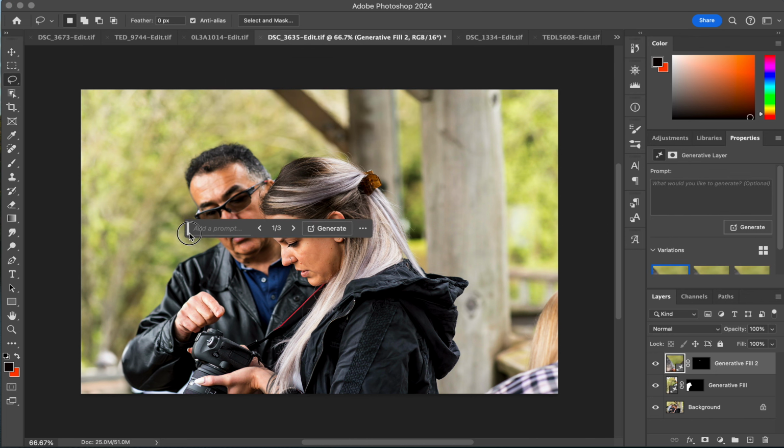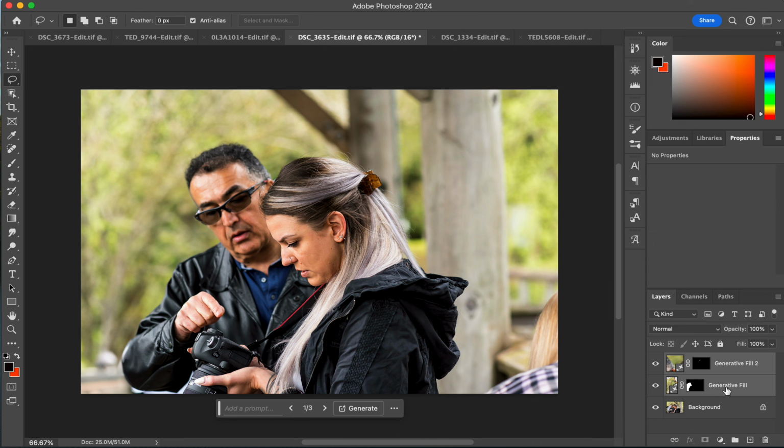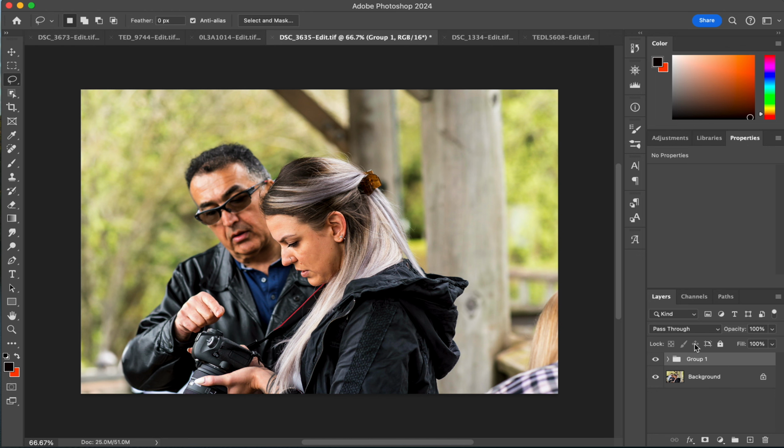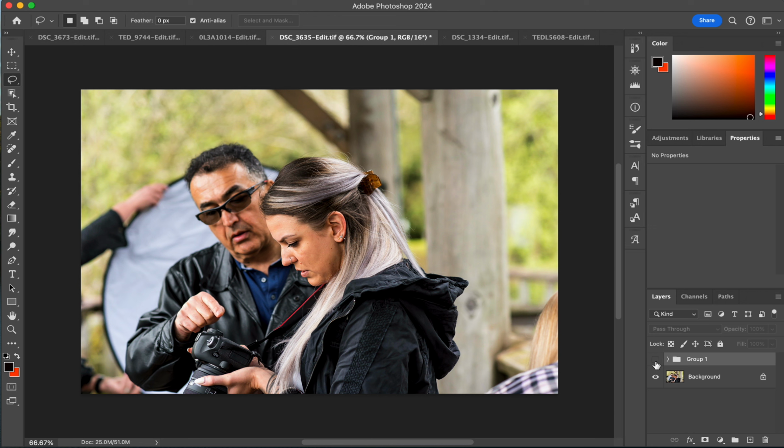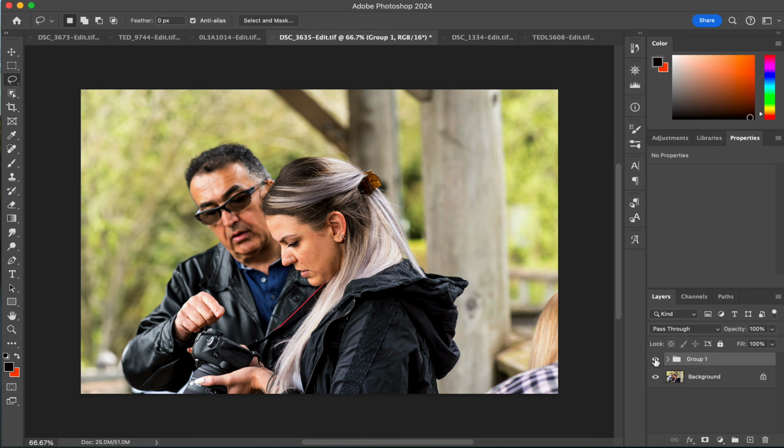There we go. It's done. Again, three suggestions. I think the first one was the best one. So let me group these two adjustments. So here is before and after.